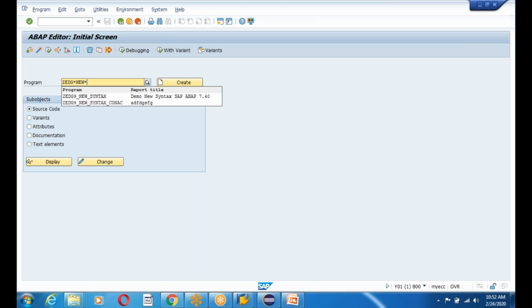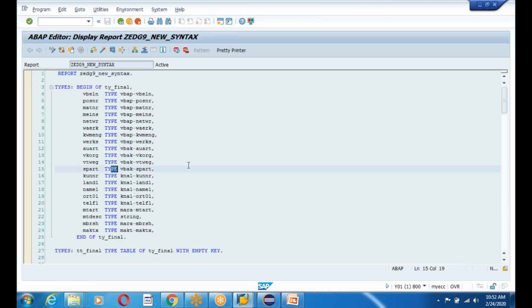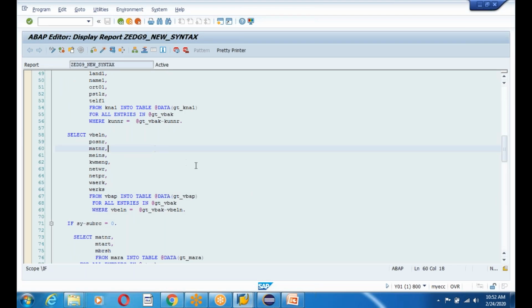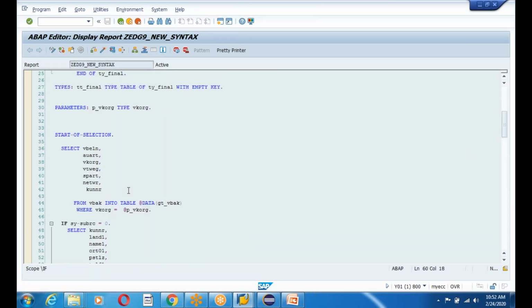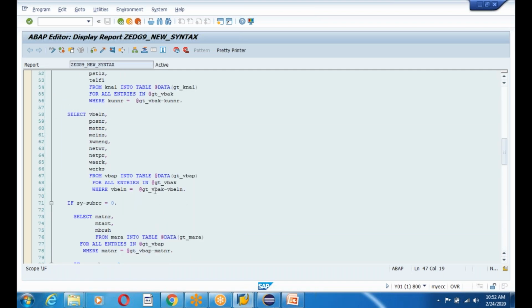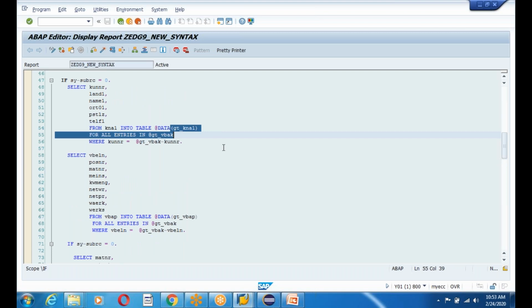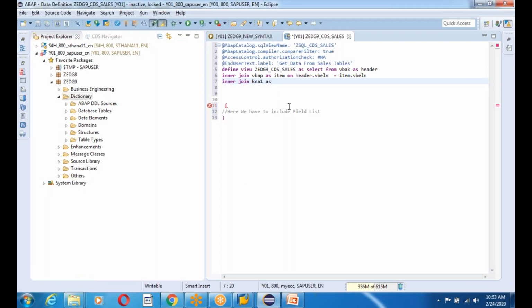Okay, new syntax. Okay, display. So I don't bother about final. See, first I have fetched the data from VBAK, GT underscore VBAK, and inner joined the VBAP. Two things are done. Next one is KNA1, an inner join as KNA1 as cust. This is my customer, and on.